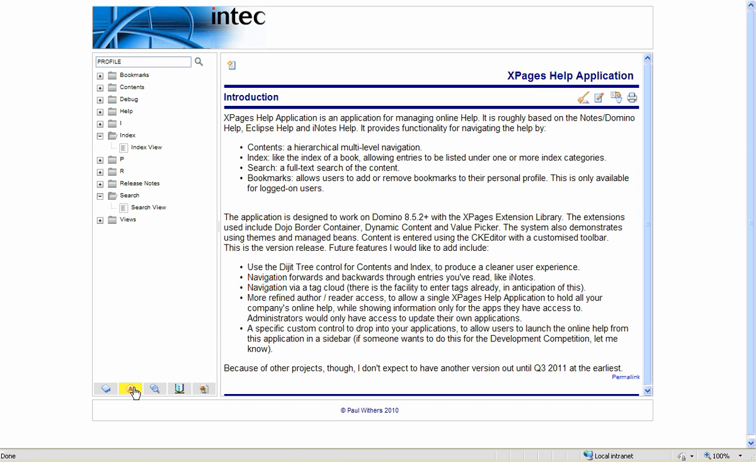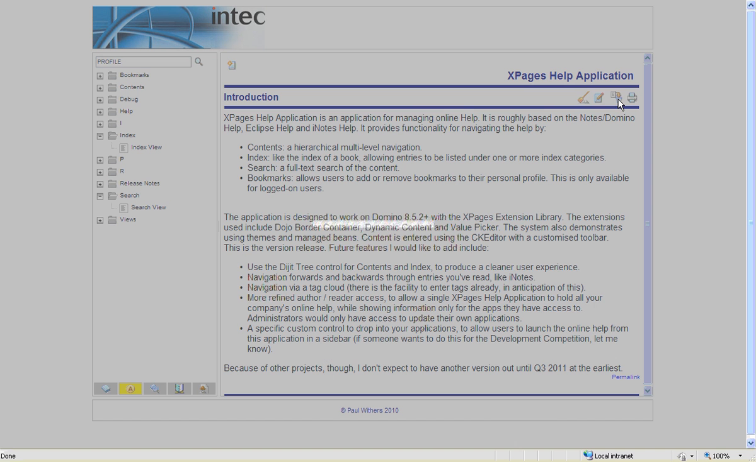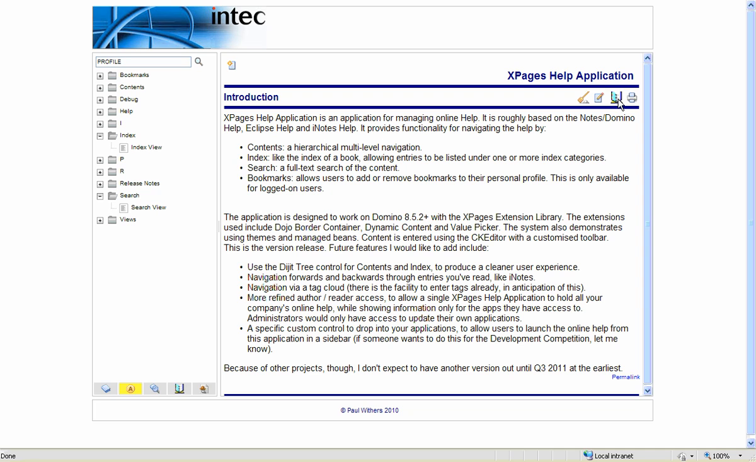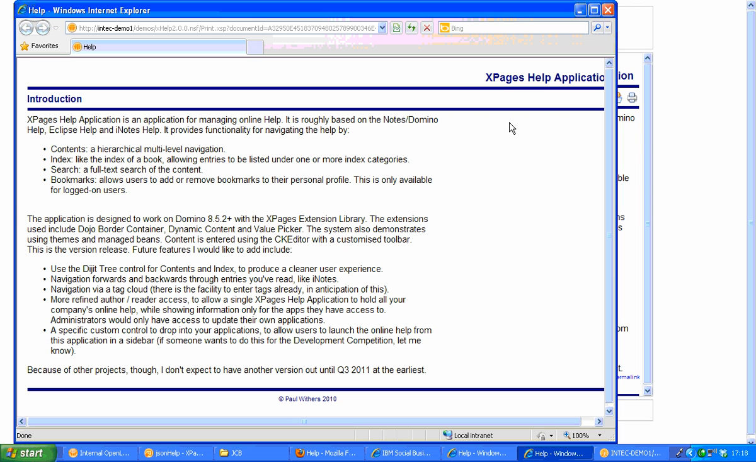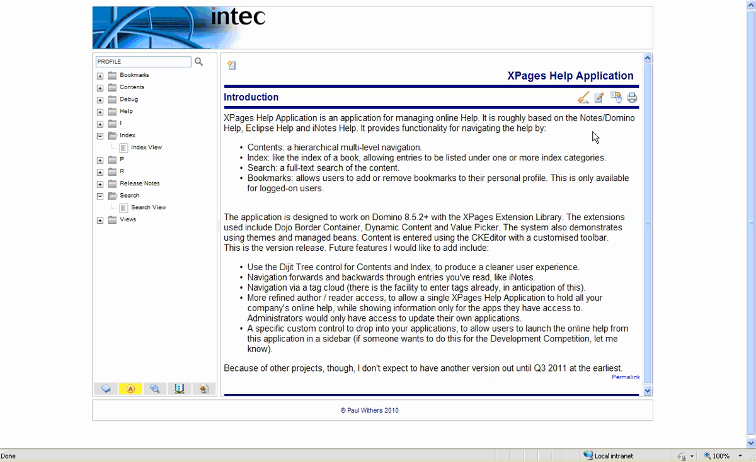Because the main URL for the application never changes, there is a permalink available on each page to provide a link directly to that relevant help document. There are also a number of buttons available depending upon access. For authenticated users, there's a button to toggle whether a help document is added to or removed from the bookmarks. And there's also a link to generate a printable version of the help document. For admin users, there are also buttons to edit and delete the help document.